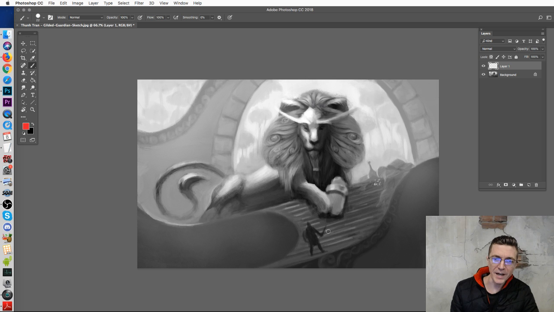And also just sizes of shapes. You have a lot of big shapes here, not very many little shapes or medium shapes, and that's something that would be good.